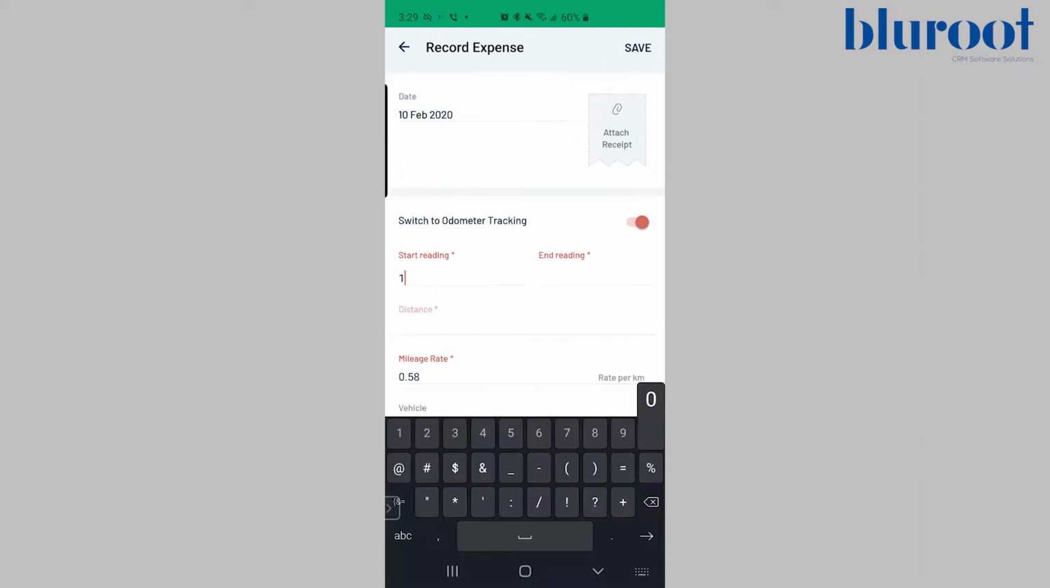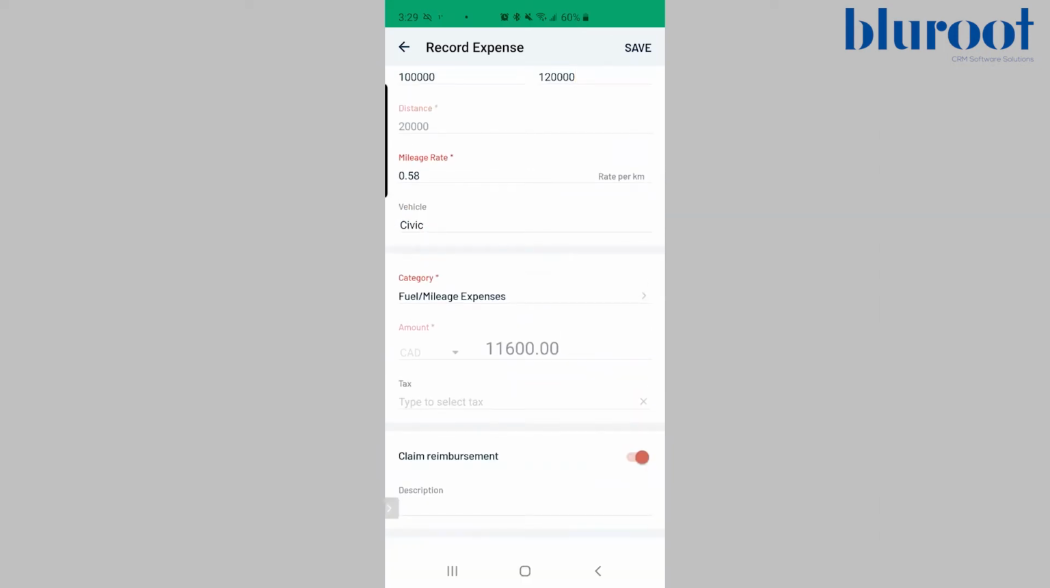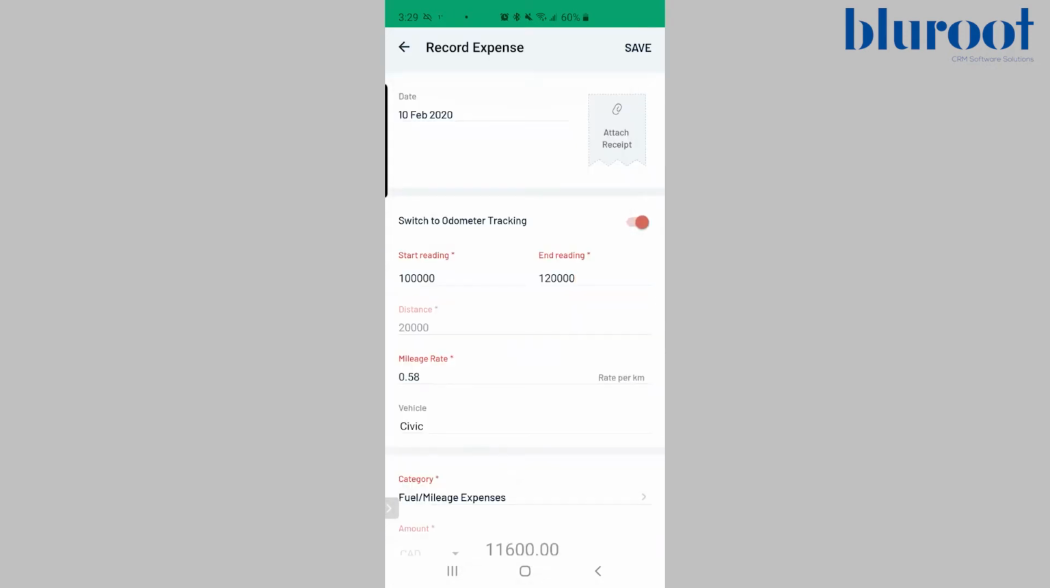So this is one where you could do, I was at 100,000 kilometers and I went to 120,000 kilometers. So you could see 20,000 at 58 cents, 11,600 reimbursement. You would just simply hit save and it would record it. So this is the most common way of actually adding mileage.